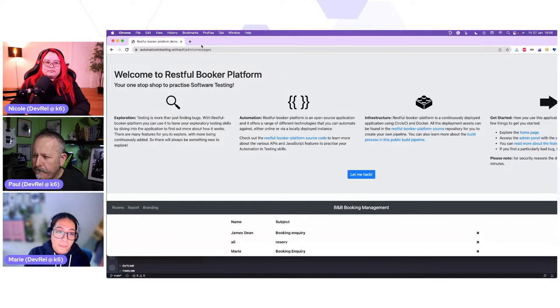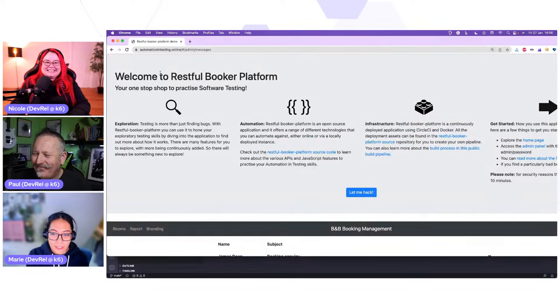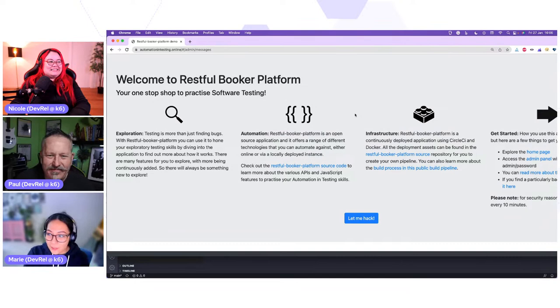If you're part of the Ministry of Testing community, then you know this is quite... increase the font size. I will definitely do that. Hopefully this looks better. Cool. So this is quite a popular test application, because you can also do API testing, you can do UI testing. So this is why I've chosen this for this demo.